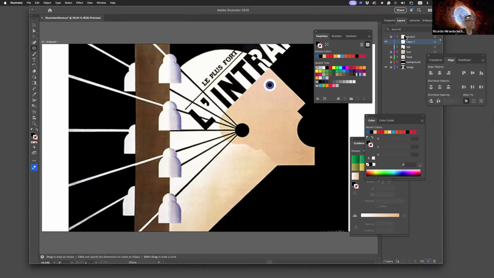So I'm going to create a new layer. I'm going to lock the eye and I'll call this title. And I'm going to use the line tool to create a line. Oops. So the way the line tool works is you just start drawing. So I'm going to draw a line that goes like that.